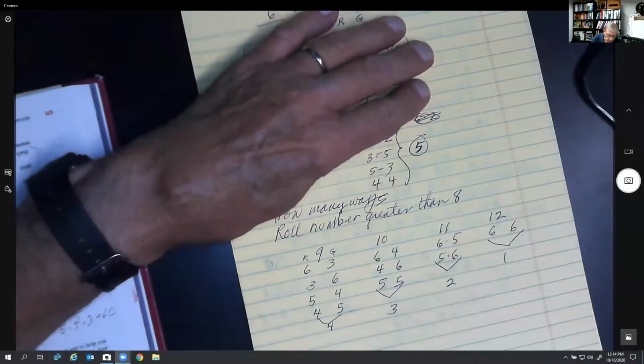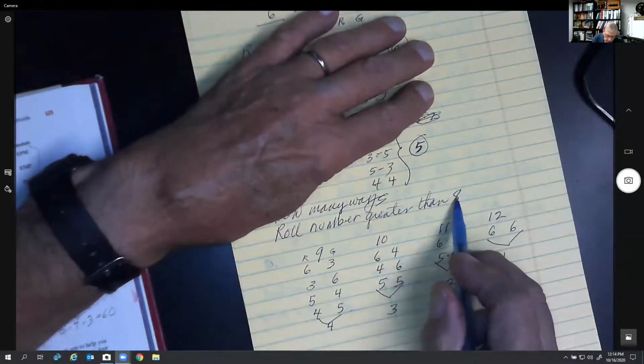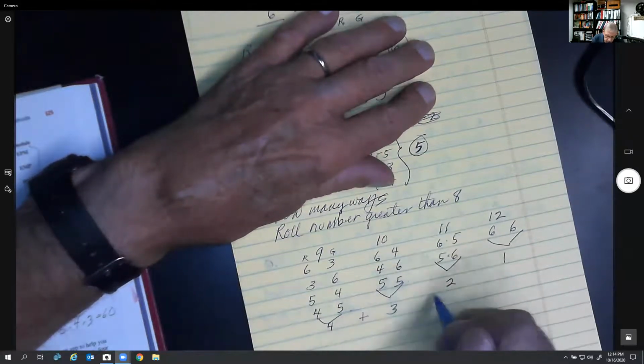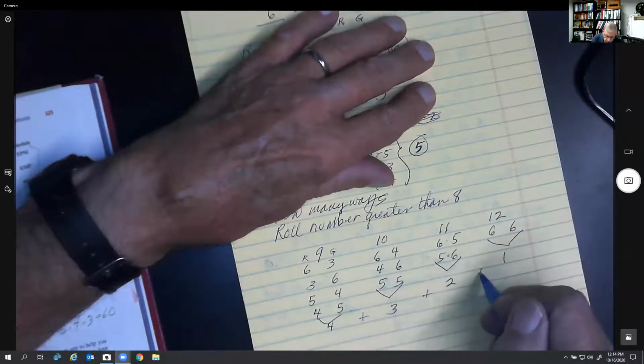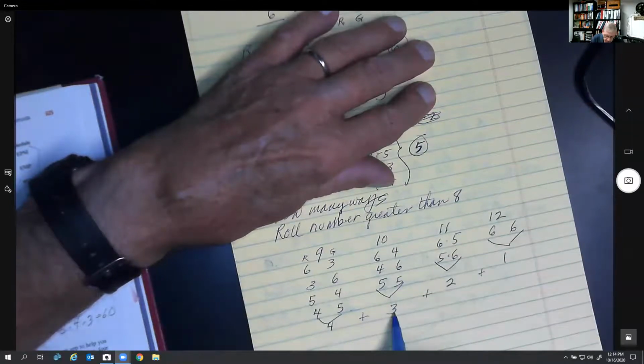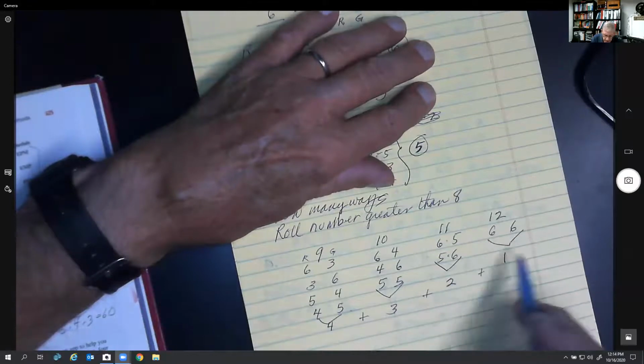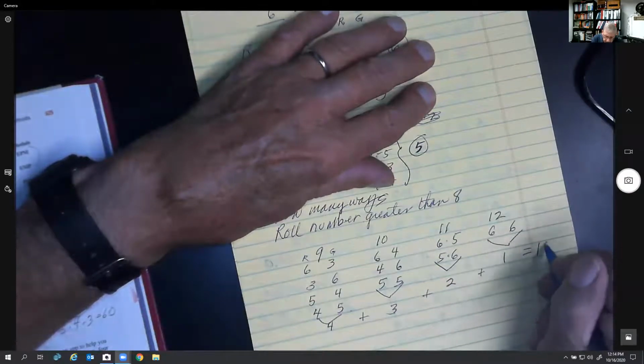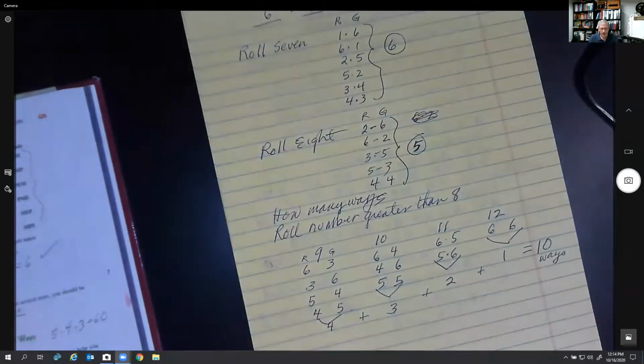So how many ways are there to roll a number greater than 8? 4 plus 3 plus 2 plus 1. 4 plus 3 is 7, plus 2 is 9, plus 1 is 10. There's 10 ways that you can roll a number that's greater than 8. 10 out of the 36.